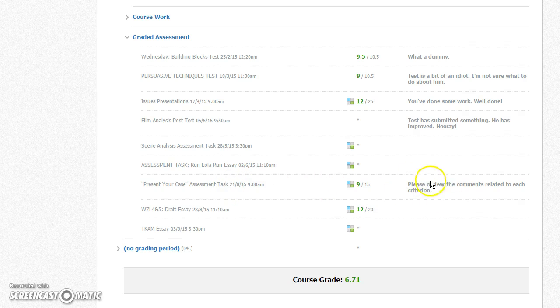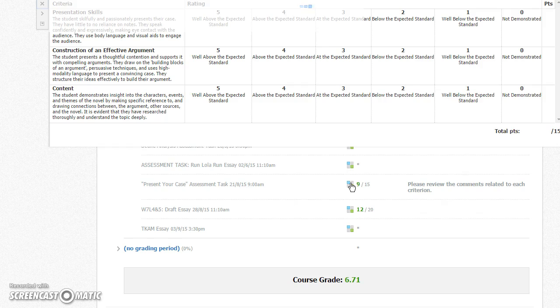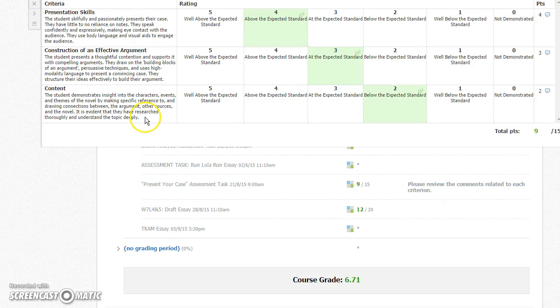You can see sometimes I'll put a general comment, so please check that if I've included one. There's a score here which is a bit confusing, and I'd urge you to just ignore that score. What's far more important is to click on this grid icon. When you click on that grid icon, it brings up the assessment criteria that your child was graded against.